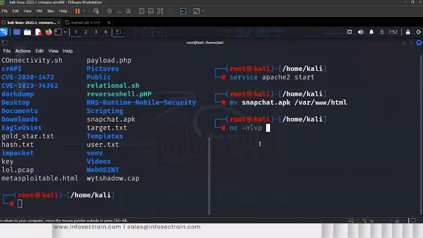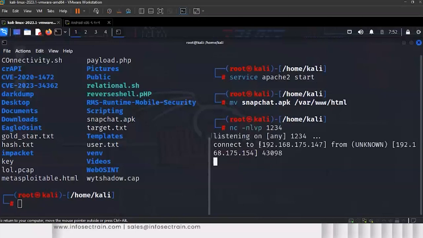and the port number I will use is 1234, that I'm listening on 1234. Now can you see it says connect to this from unknown 192.168.175.154. Yes, so I'm connected to the mobile phone.